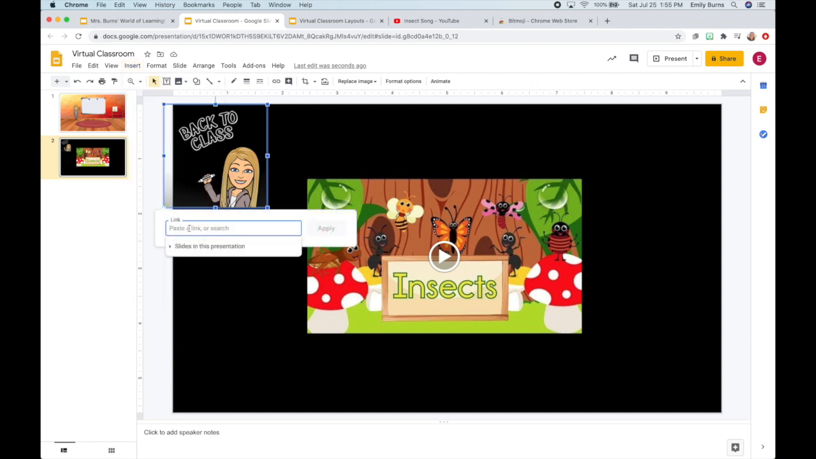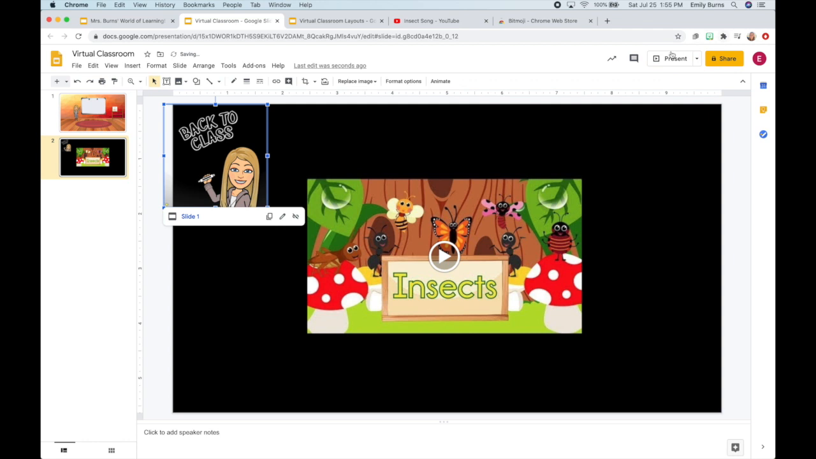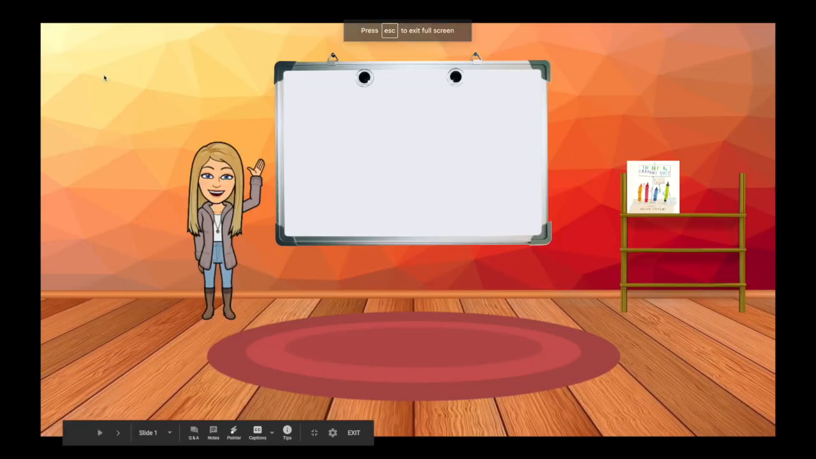And so now this gives you the option to paste a link, or right here, Slides in this presentation, and that's what we're going to do. Slides in this presentation, we're going to go to slide number 1, apply, and then I'm going to double check and make sure that worked. We're here. Yes, it worked.